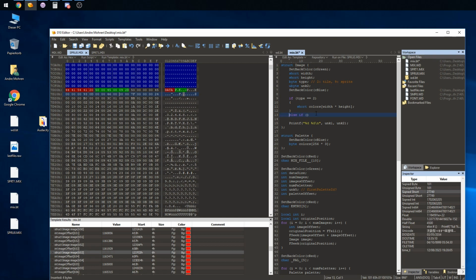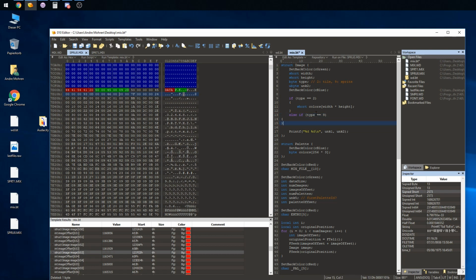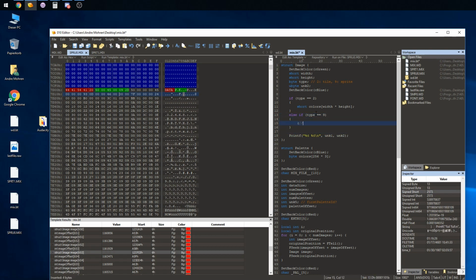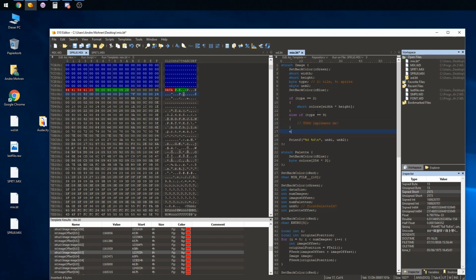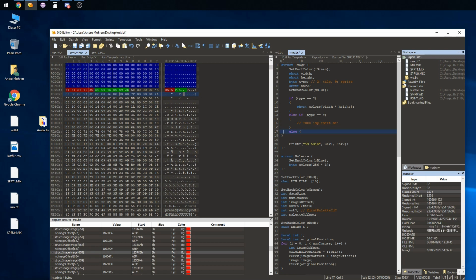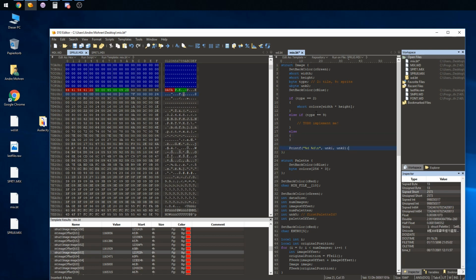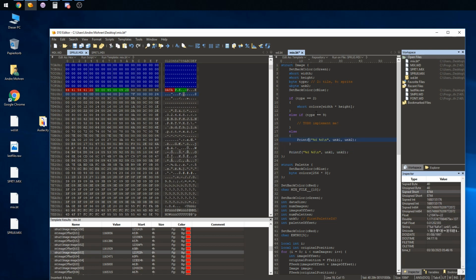Else if the type is 9, then basically to implement me. And else, you know what, we will just print this. So we'll just do some kind of unknown type and give it the type. So if this ever happens, we will see it in the log.